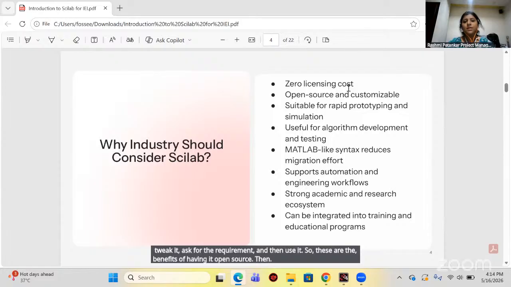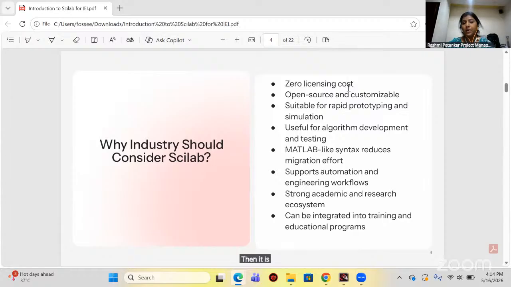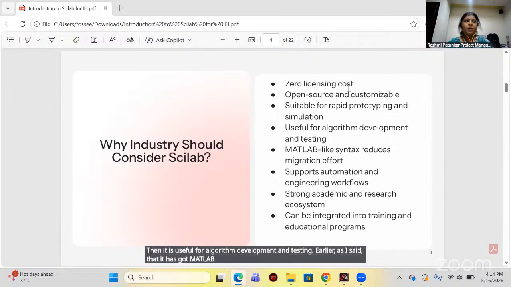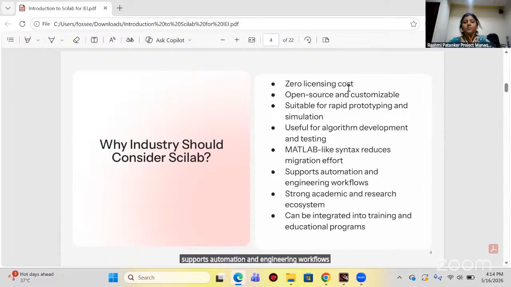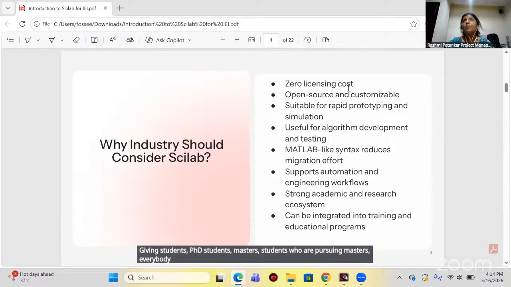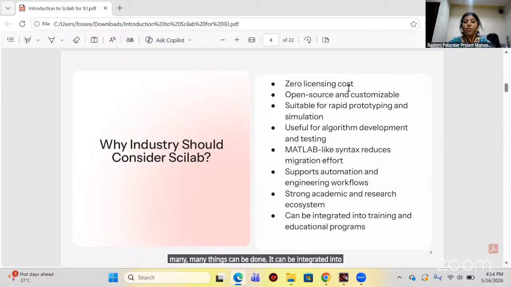Then, as I was saying, it is suitable for rapid prototyping and simulation. It is useful for algorithm development and testing. As I said earlier, it has MATLAB-like syntax, so if you know MATLAB, you can easily adopt Scilab. It supports automation and engineering workflows. Even PhD students and students pursuing their masters, everybody can use Scilab for their degree. While pursuing their degree, they can do their final year projects. Many things can be done. It can be integrated into training and educational programs also.